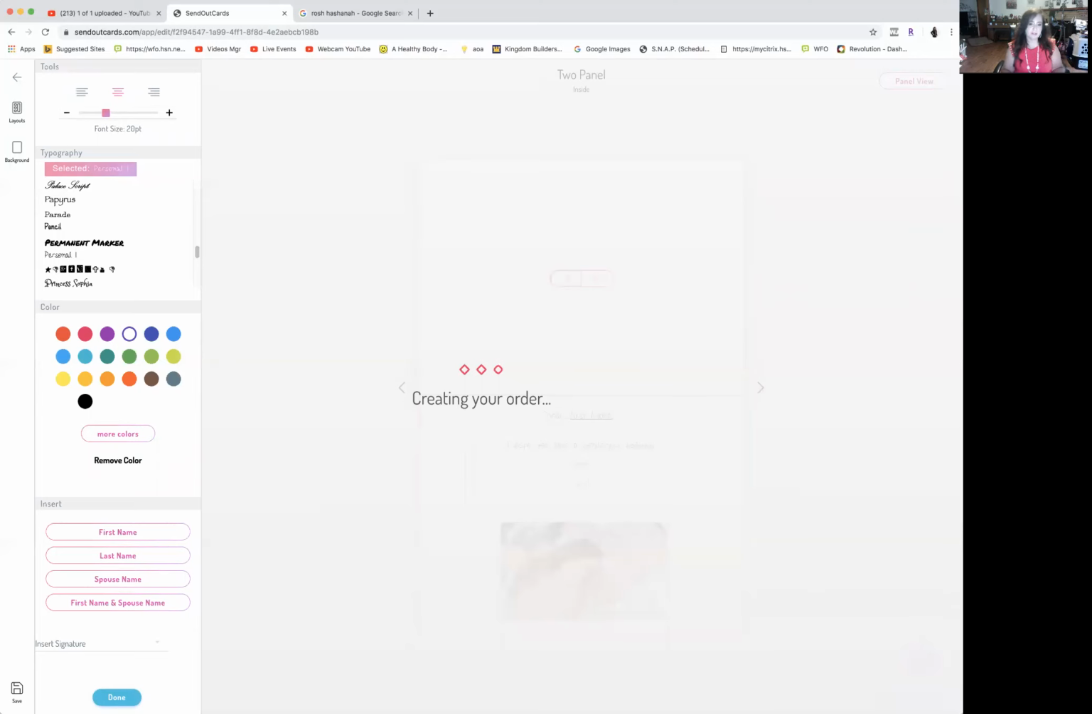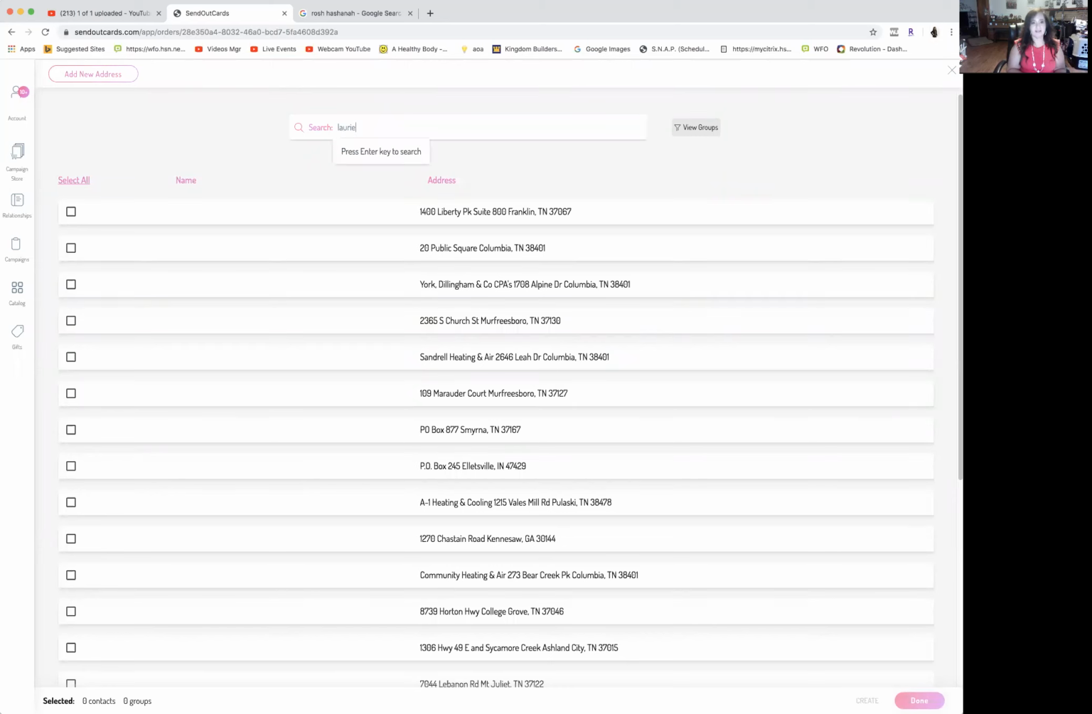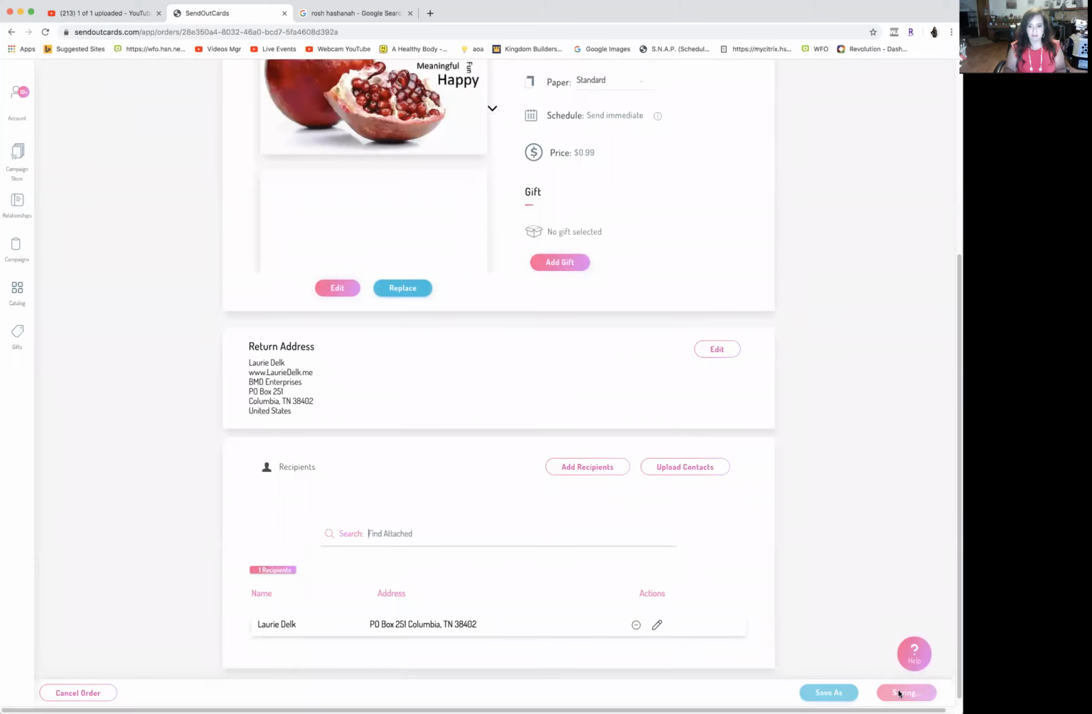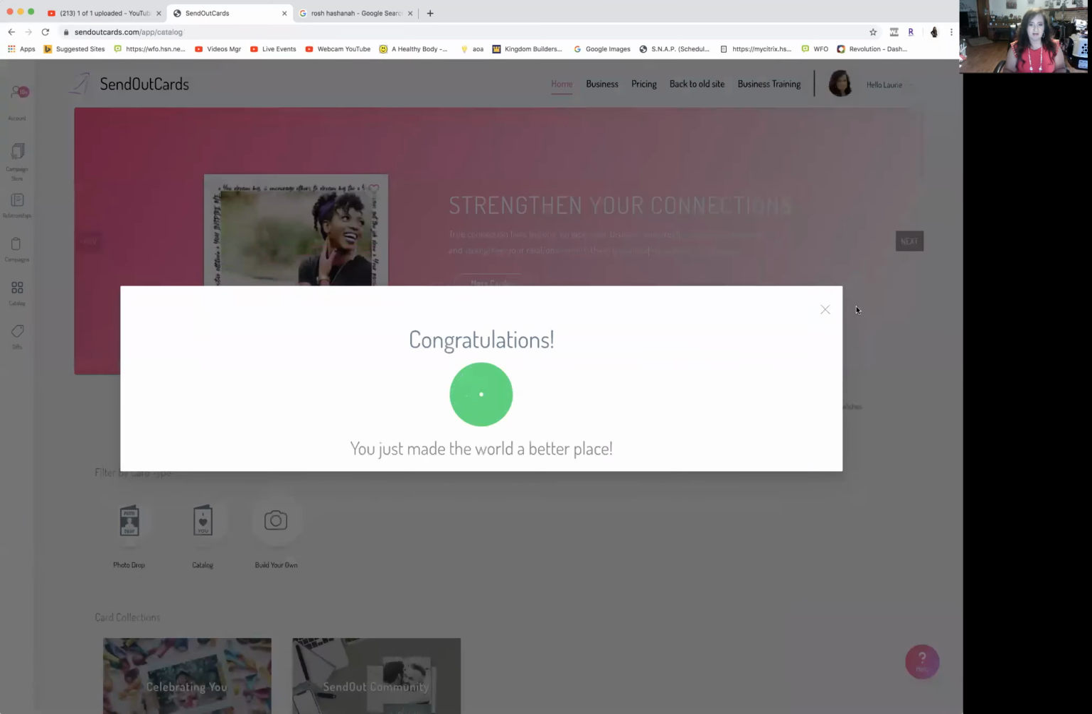You can also change the background on that if you want, whatever you want to do on that. So I can click add recipients. And depending on how many contacts you have in your contact manager depends on how long it's going to take to come up. So I have quite a few, and so mine takes a little bit to come up. I'm not sure why I have my name in there twice, but I'm just going to send that to myself really quickly so that way I have it.